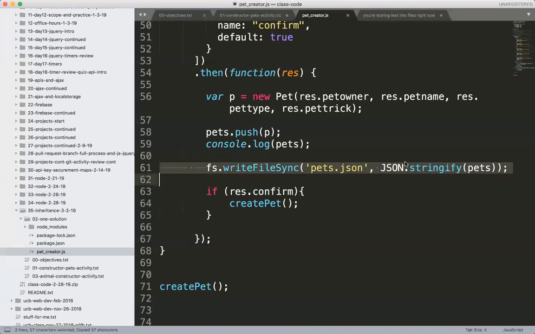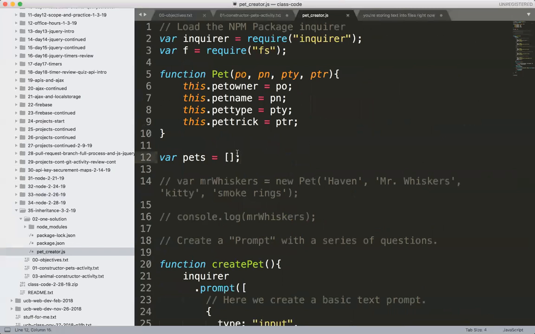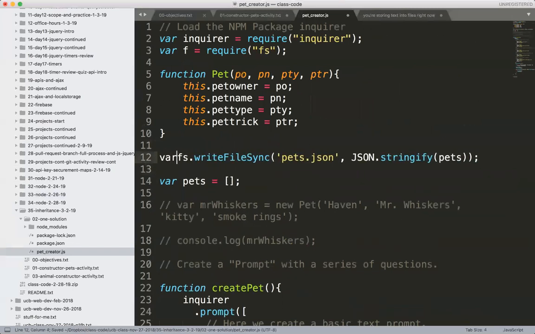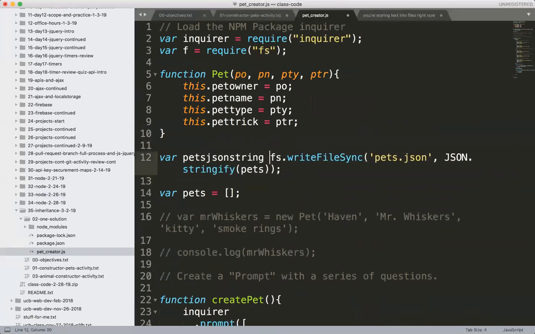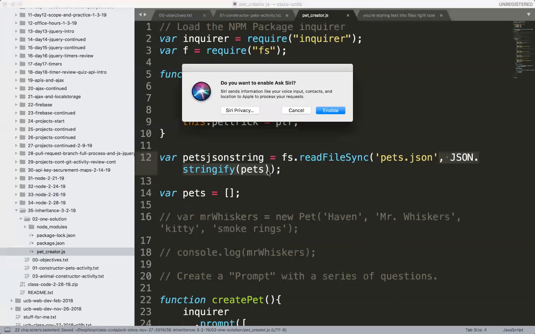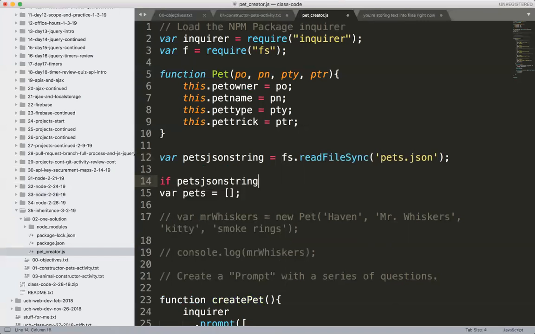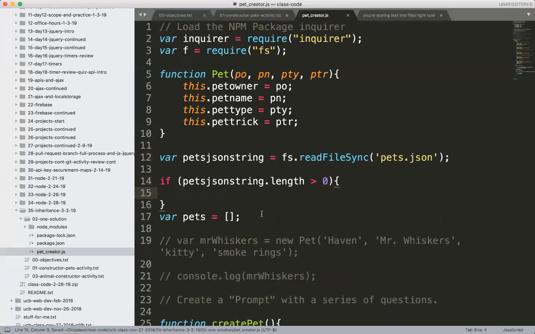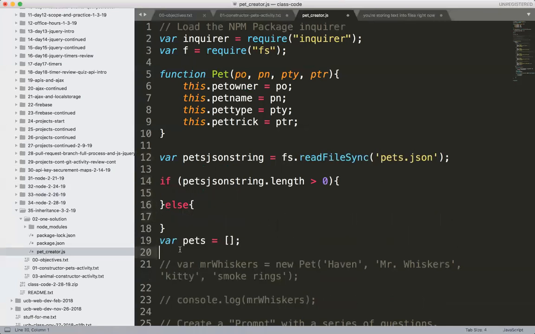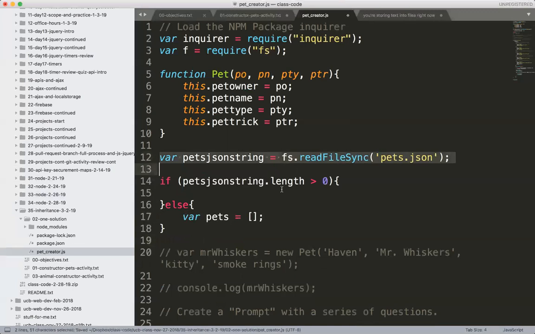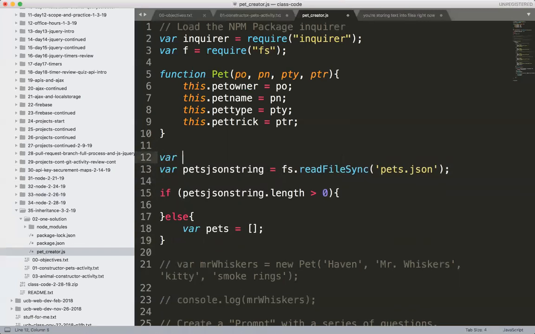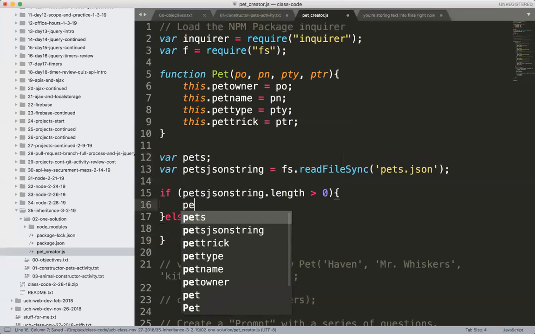Right? And then on load, what we'll do over here is we'll say var petsJSONString equals fs.readFile. I'm just gonna guess, it's probably right. Or if it's wrong, it'll tell me. Right. If petsJSONString.length greater than 0, meaning if there's something in this file, I want to load it into the pets array, right? So what I'll do right here, I'll do var pets. I'll initialize it up there, so I don't have to initialize it twice.